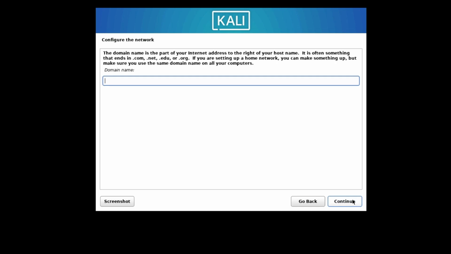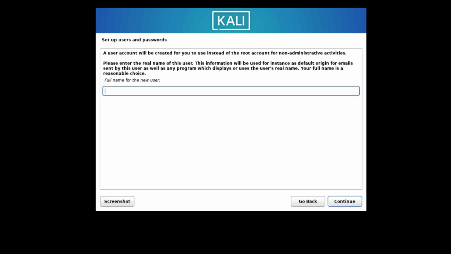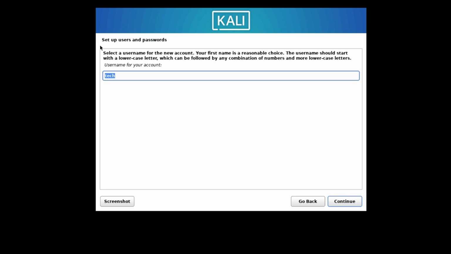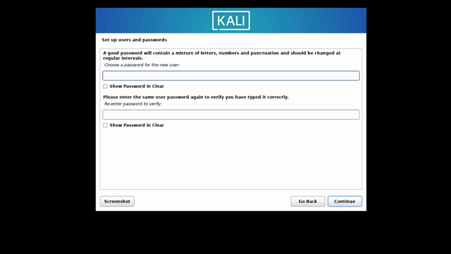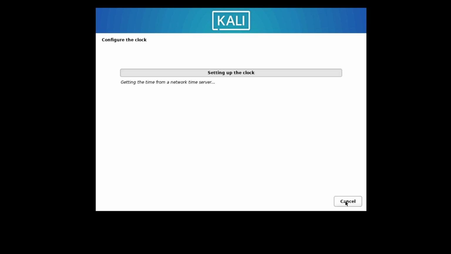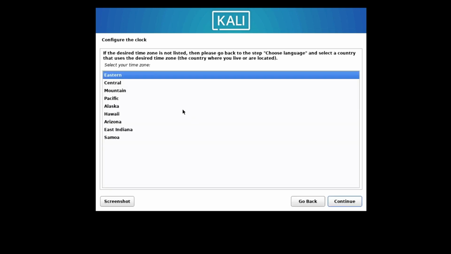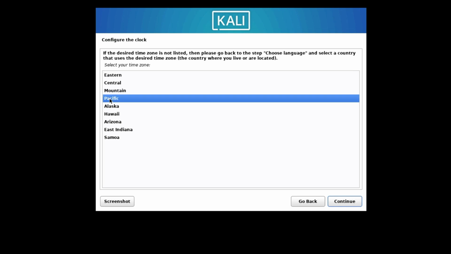Domain name, I don't have any domain name. Click on continue. Now we have to provide the username here, Tech Coach Tech, and click on continue to set up the username and password. Okay, now click on continue. Now we have to enter the password here. Now click on continue. Configure the clock, Pacific. Now click on continue.